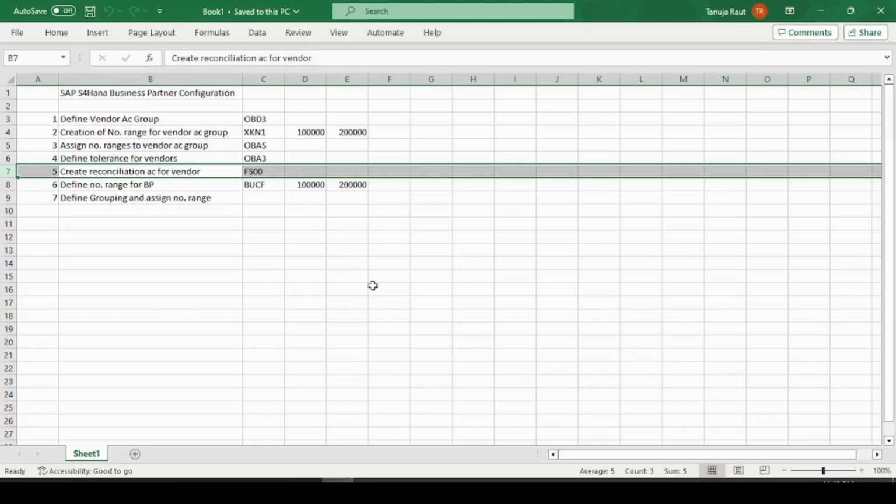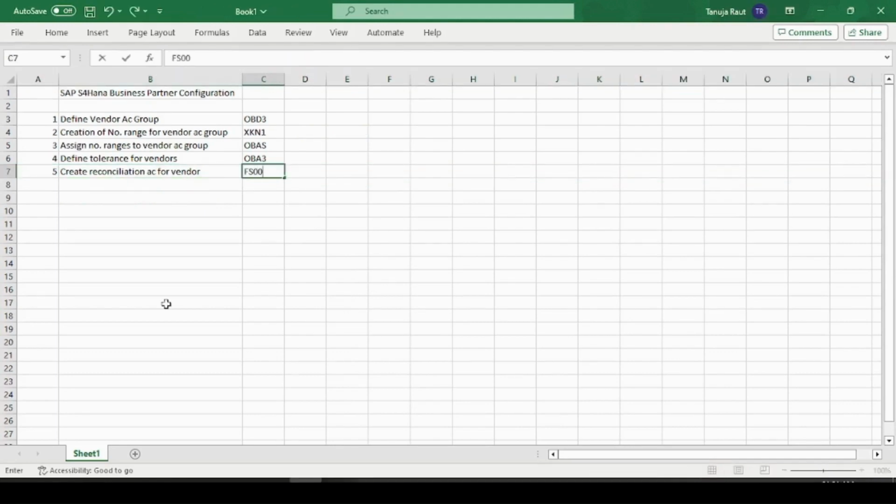Today we will discuss how to create a reconciliation account for vendor. Okay, the transaction code FS00. Reconciliation account. So what is the use of this account?